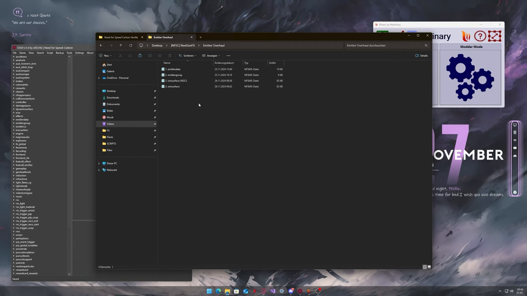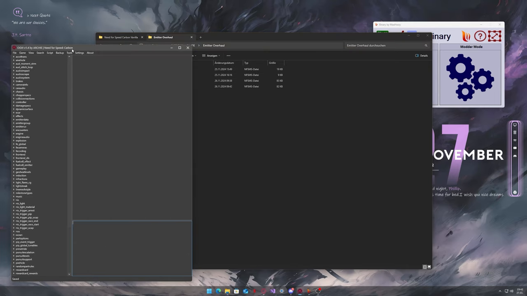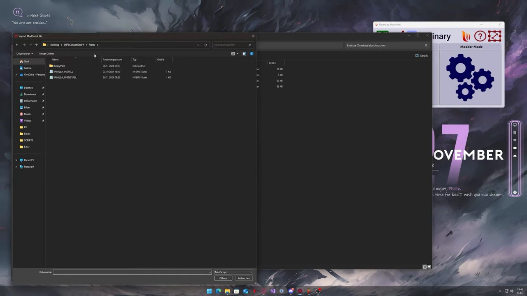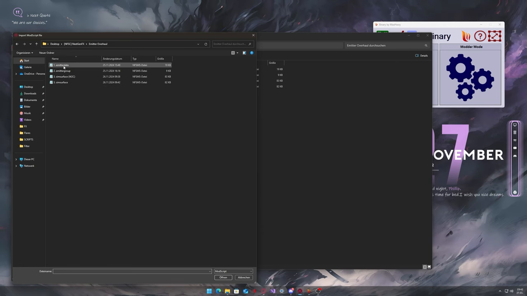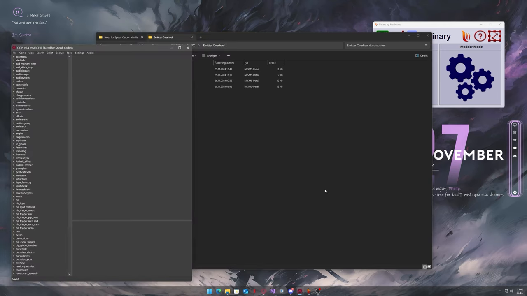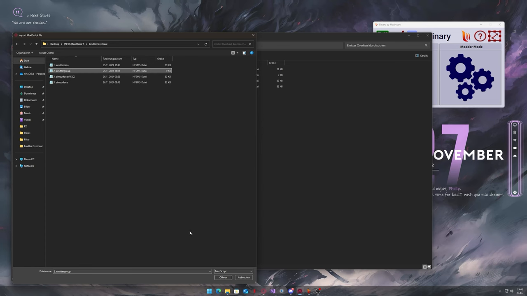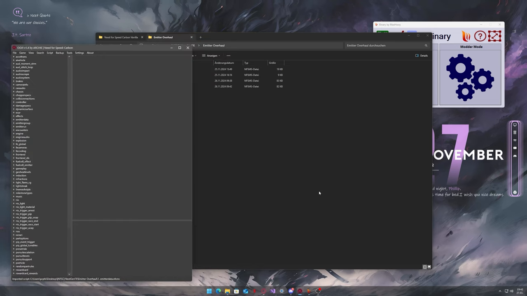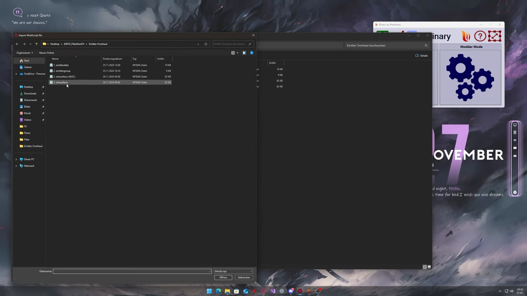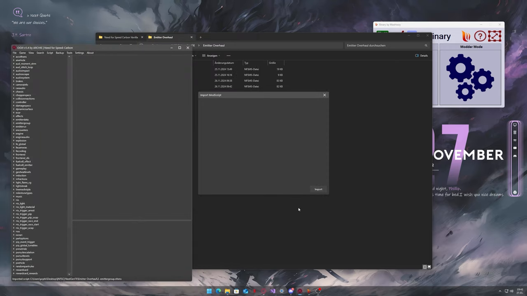Of course, the Emitter Overhaul. It's the same as before, just run the installers. It's very important you only install by numbers. So, first install number 1, then number 2, and last number 3. When you have a vanilla game, don't install the World to Carbon file. Only install it when you have World to Carbon installed already.